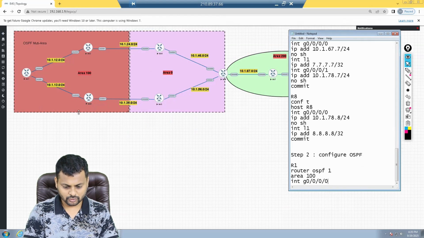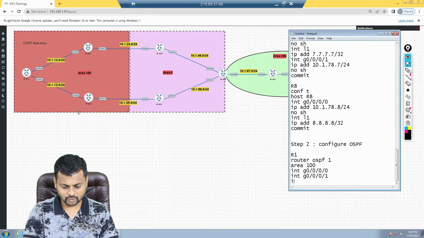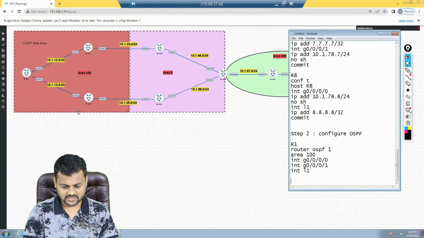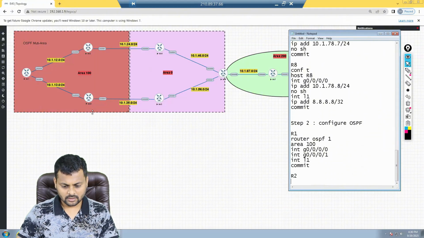Interface gig 0/0/0. I'll give the exit keyword as well, but I'm used to this. I'd better give the 1 and the loopback as well. Same thing on router number 2. I'll commit this on router number 2 as well.